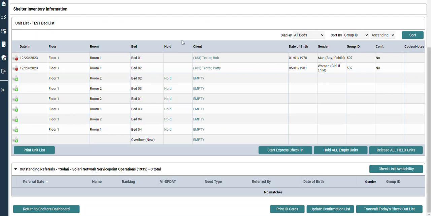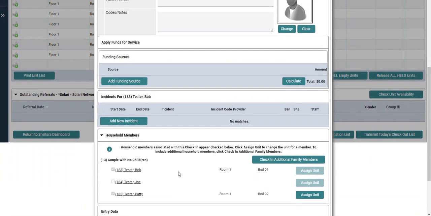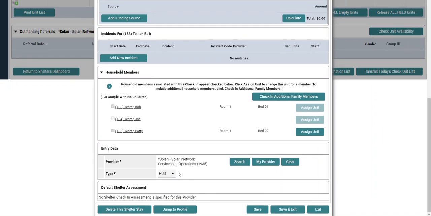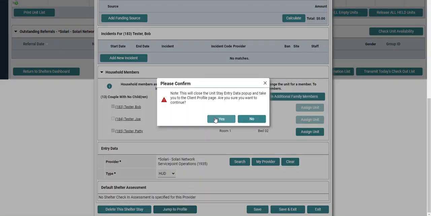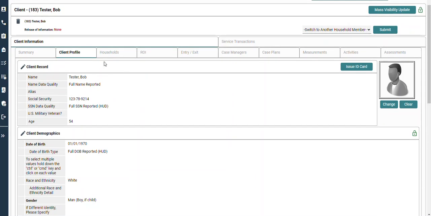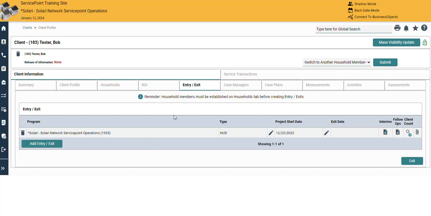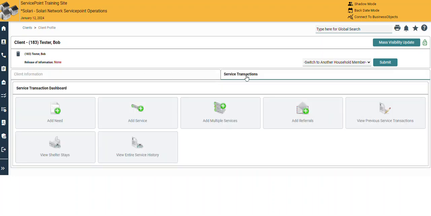Now, another functionality that I want to be able to show is by clicking on a client's name. I'll click on Bob's name, and if we scroll to the bottom here, instead of exiting out of ShelterPoint, I can go on here and just jump to their profile, and it'll give me a confirmation that yes, I do want to go to their profile. And much of this you've seen before through our introductory training, that we have options to look at their profile, their household information, any entry exits. And now that they have created a shelter stay, we can see that in the service transactions for that client.